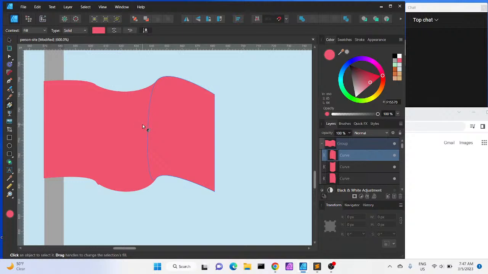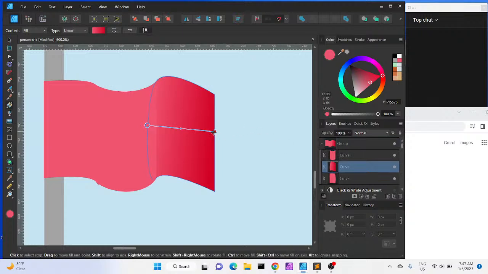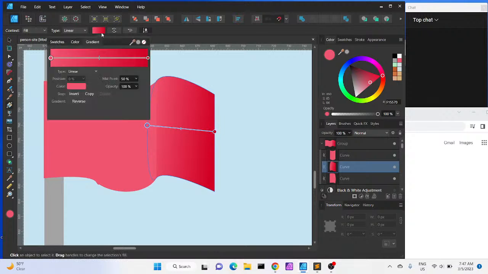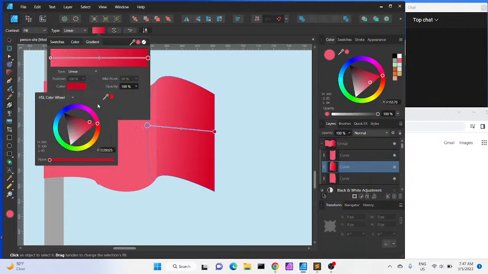Let's add a little bit of a shadow here, so I'm going to add a gradient tool. That should be behind this one. Okay, and I'm going to adjust these colors. And that color I want to be, this mouse is not great. There we go. Got it.